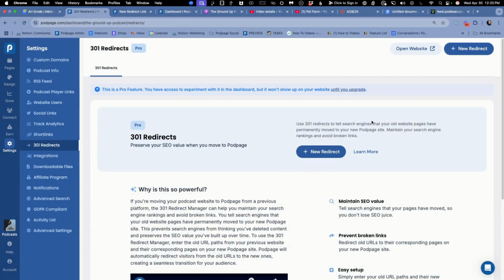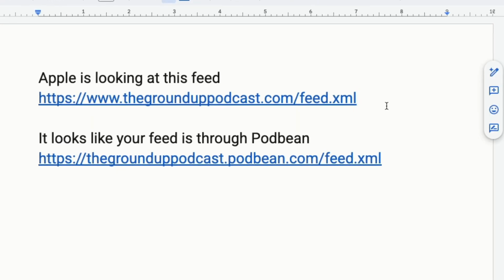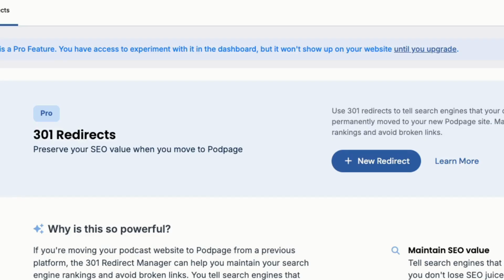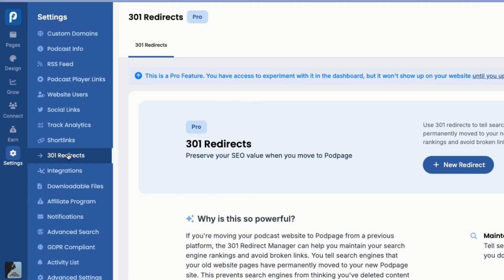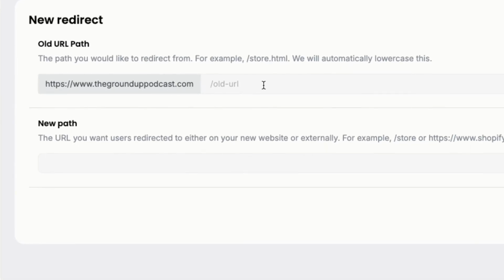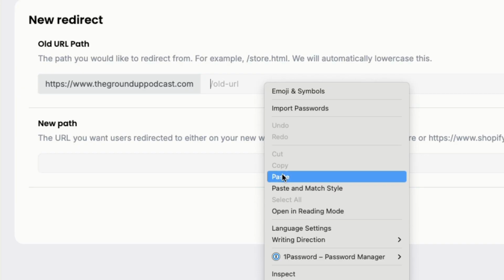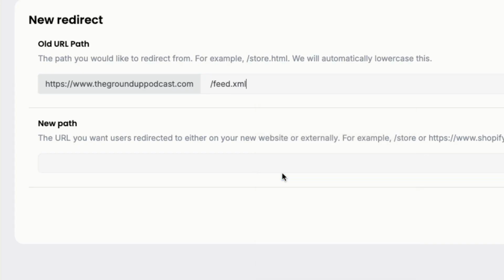And so if we look at the screen, I have these kind of typed out, and you can see this was the old feed, and we need them to look at this feed. So I'm just going to grab the end of this, including the slash, and I'm going to copy that. And in Podpage, if you go to settings, 301 redirect, I say, hey, I have a new redirect. And I click on that, and I'm just going to right click and choose paste. And there it is. Now, this is saying when this comes in, right? When you look at this website, go to this website.